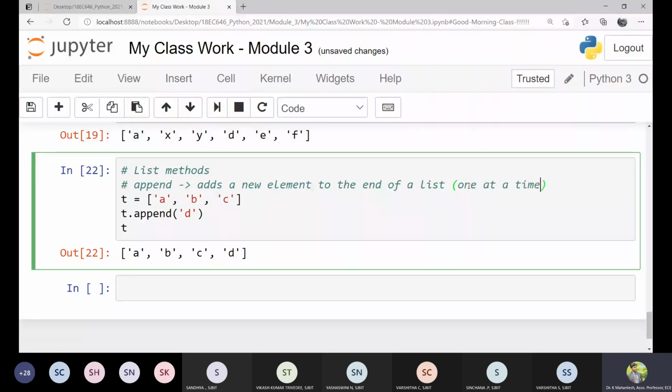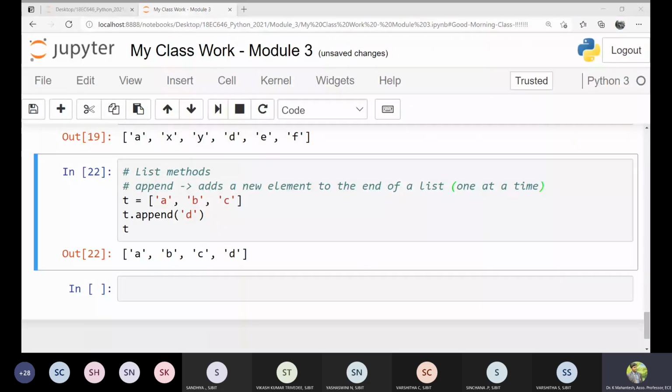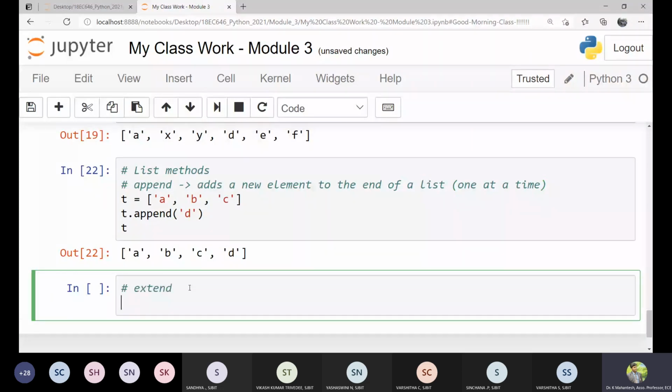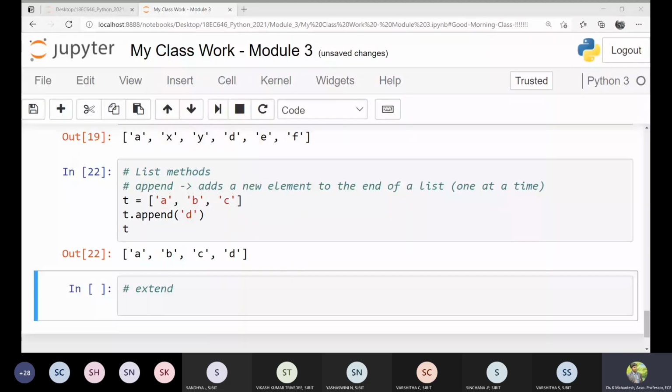So append adds a new element to the end of the list one at a time. If I want to add more elements at a time, you can use extend. Maybe a couple of you have already used this in the previous discussion. Your friend Rakshit has used these append and extend methods in his project.